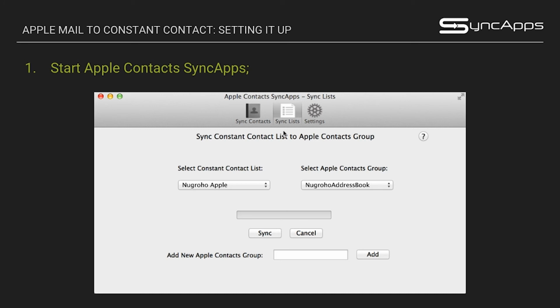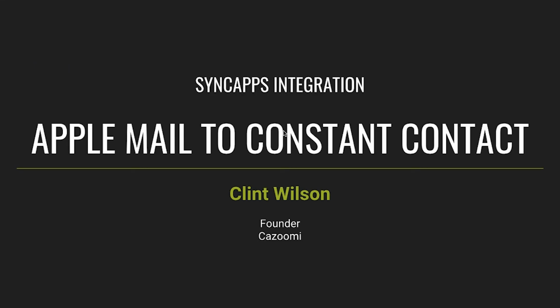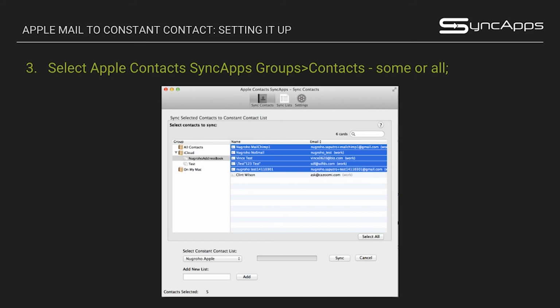And then of course next is the sync contacts. Let me go to that one. This one here is where it looks at all of the groups that you have on your Mac, and then you can of course create more either on your Mac or in the application. And then you can pick and choose. You can highlight all of them. In this case, we're just going to select 5. And then down here, you're going to select the Constant Contact list that you want to sync to.